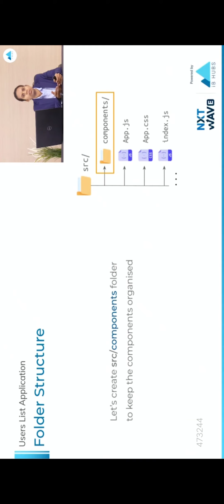So now let's create the user profile component. Okay, so let's do that. For this, firstly, in the source directory, let's create a components folder. Generally we'll be following a folder structure for better organization of the components that we create. So within the source directory, we'll be creating a components directory.